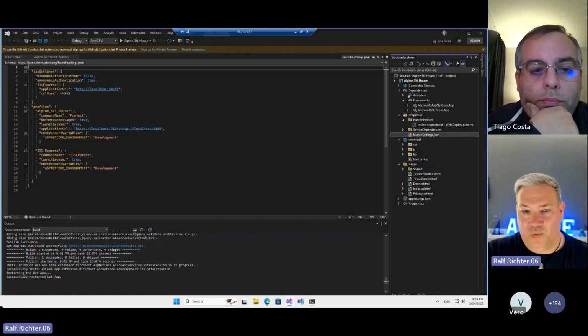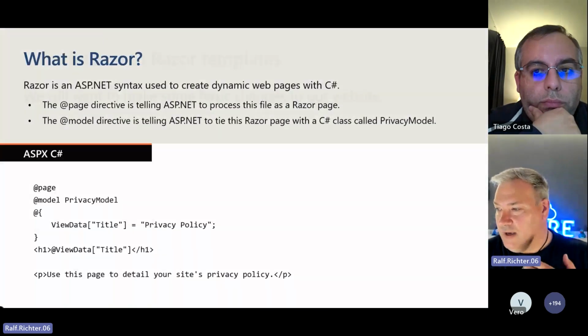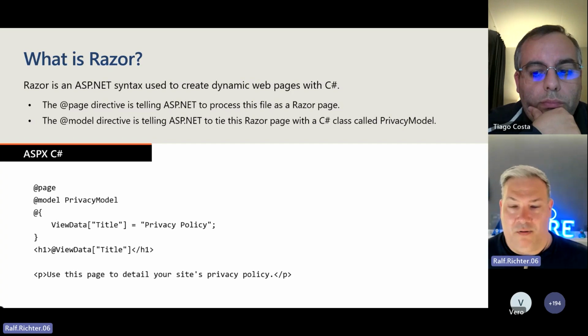And I just want to go a little back to my slides to explain a little bit more there. We have in that folder pages files with a type of being a Razor page.